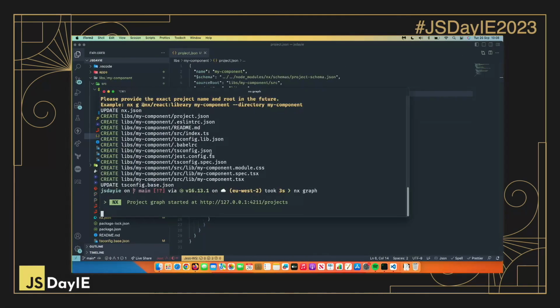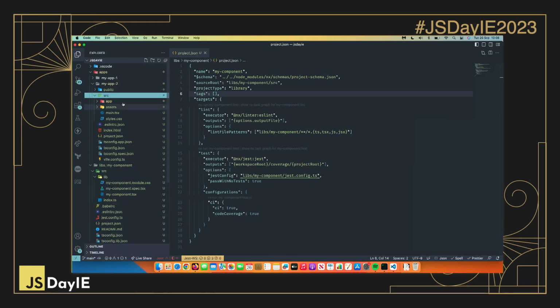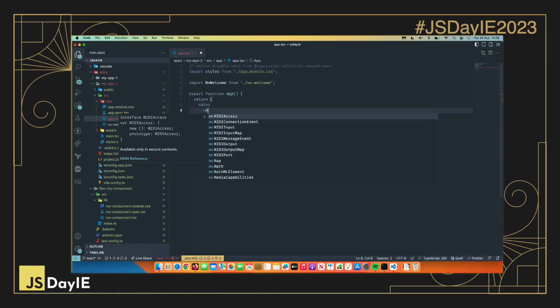But what we can do now is, if we stop that and come back to one of our apps, in here, let's import my component that we created.